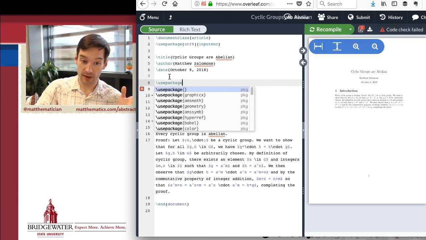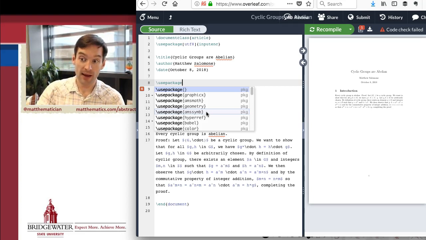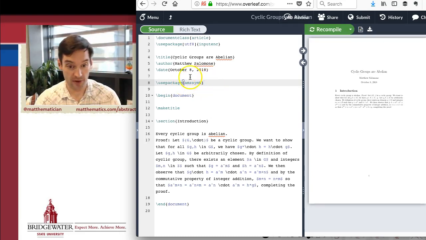Overleaf helpfully lists, very briefly here, some of the more common packages that you might add in. The one that I want is called amssymb. It's a set of symbols that the American Mathematical Society have developed into a package that we can load into Overleaf. So I'm just going to click to add that. Notice amssymb gets surrounded by curly braces here.